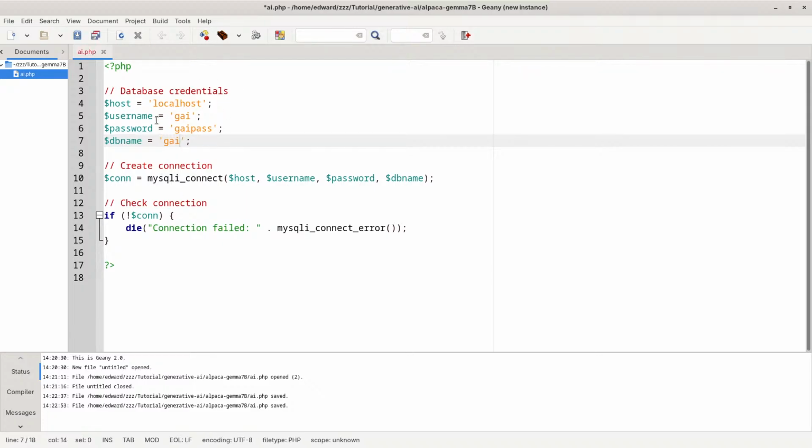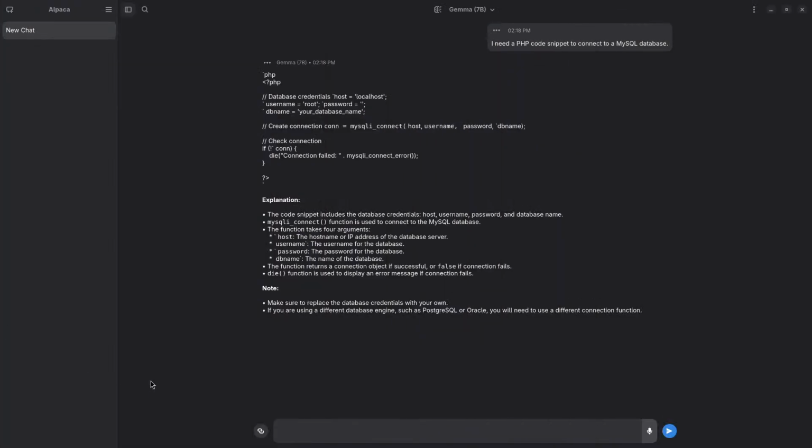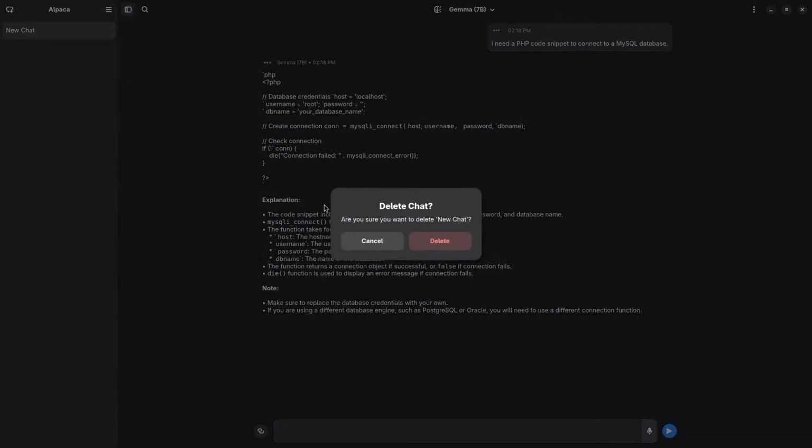Remember, my question was I wanted just to connect to the database. I didn't say I wanted to select a table or whatever. So this answer is actually very good. This is a 100% pass. Then it explains it here: host, username, password, and the die. So this is actually kudos. This time when I ran it, it gave me the proper answer. So that's great. We're going to delete this chat. I'm not going to save it.